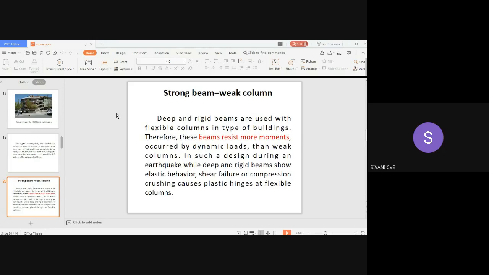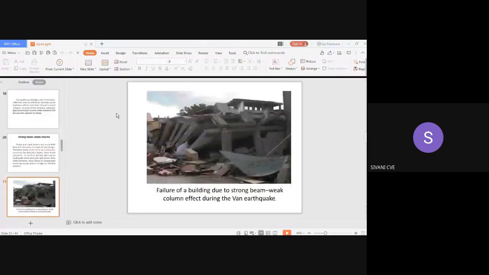So deep and rigid beams are used with flexible columns in such cases. In these, the beams resist more of the moments occurring from the dynamic loads than the weak columns. So this shows the strong beam and weak column failure.